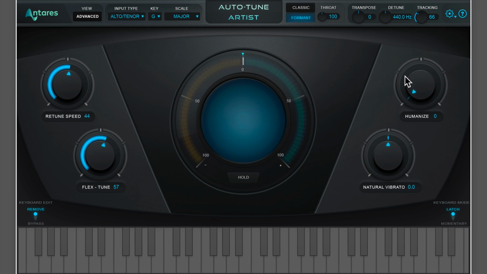And then humanize helps to make things sound a bit more natural on the long tones. Then you can also pull down the amount of natural vibrato or pull up to emphasize the amount of natural vibrato. I'll pull this down just a little bit. Let's give that a listen.